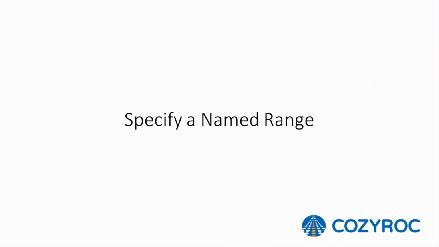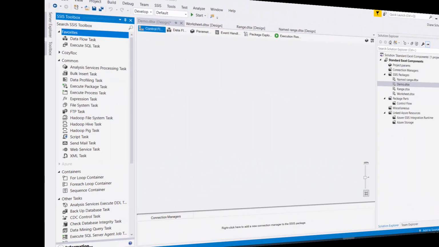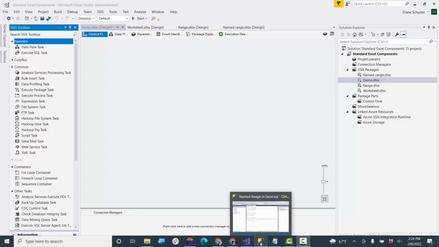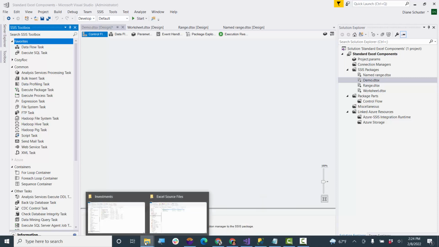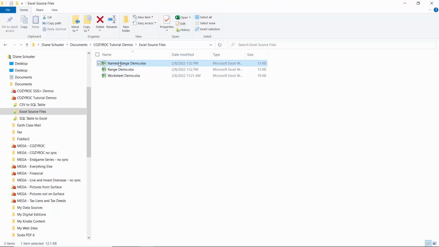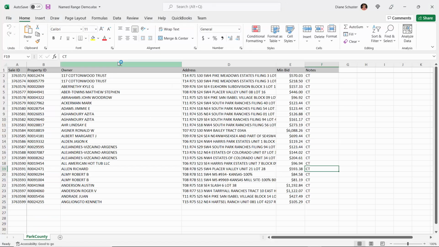In this segment, I'll be showing how to use a named range in an Excel file. Let me show you the data we're going to be working with in Excel this time. So we're using the named range demo file. And there you can see it has 24 rows and the same 6 columns. And I want to show you how the named range works.